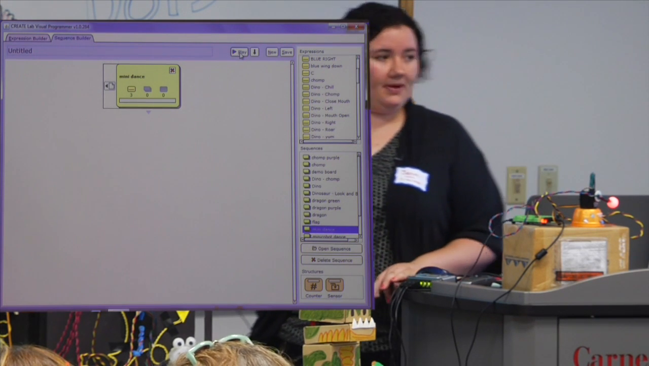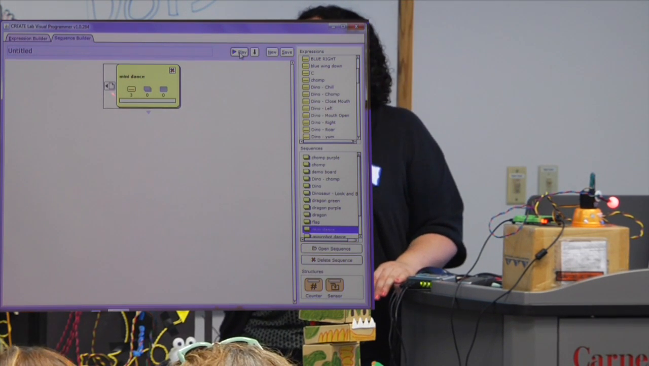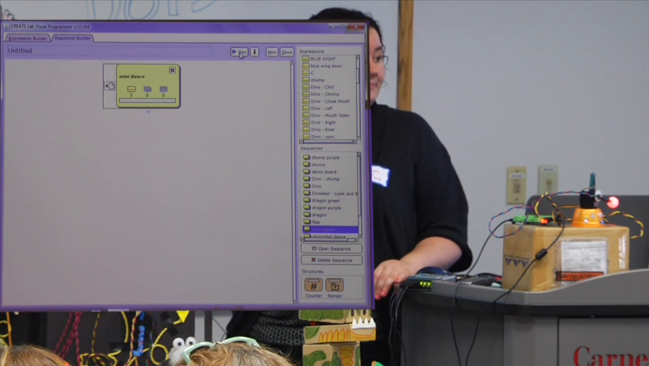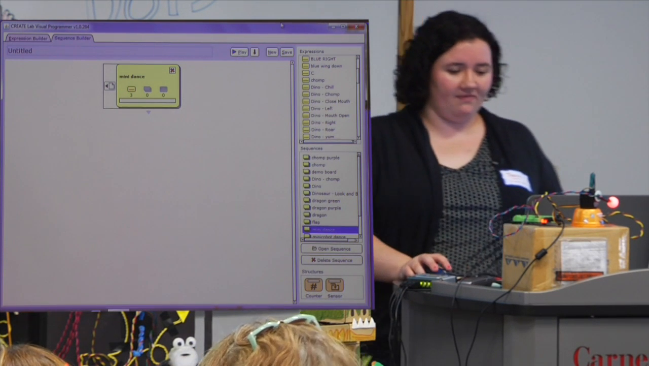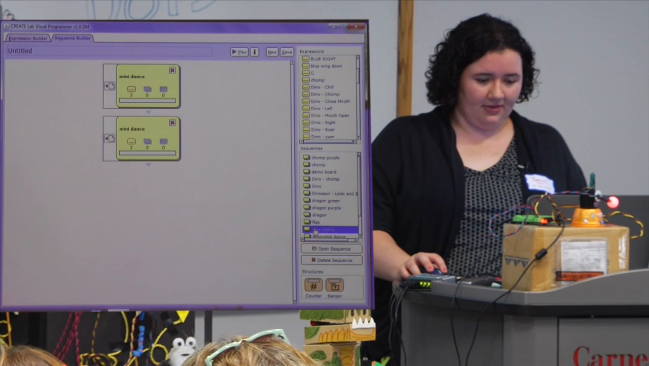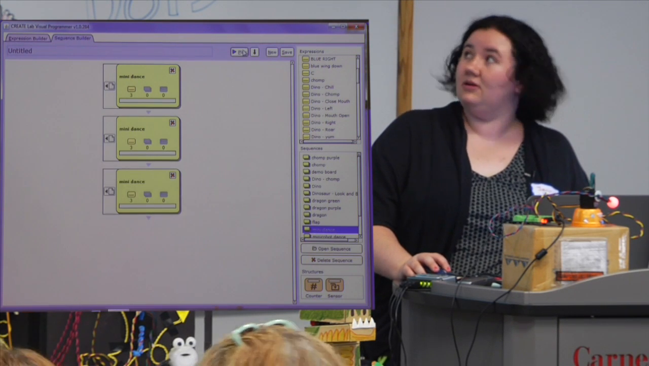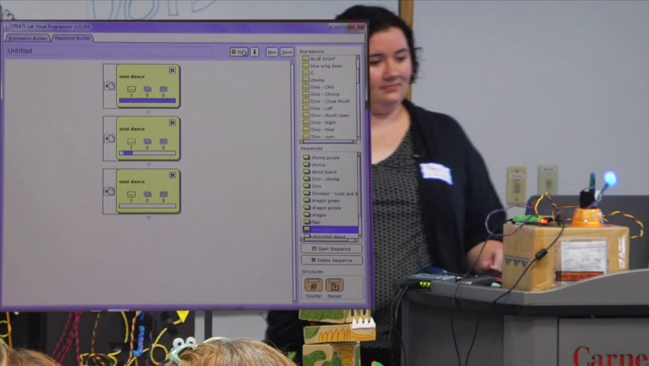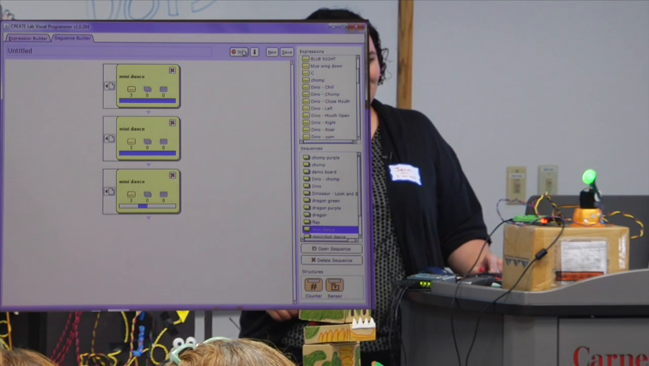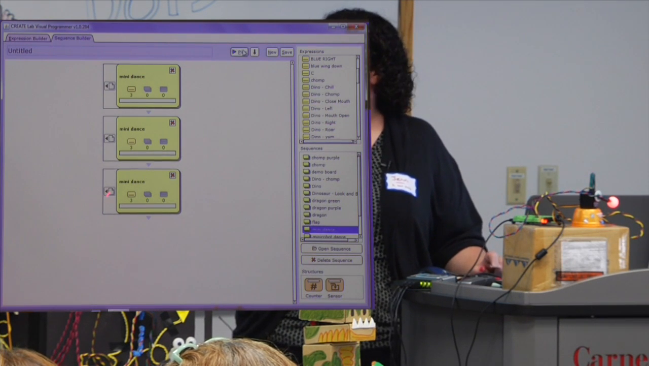And it tells you a little bit about that sequence. It tells you that there are 3 expressions inside of it. Okay? And I can have my robot do it 3 times if I really like the mini dance. So you saw it did it 3 times.